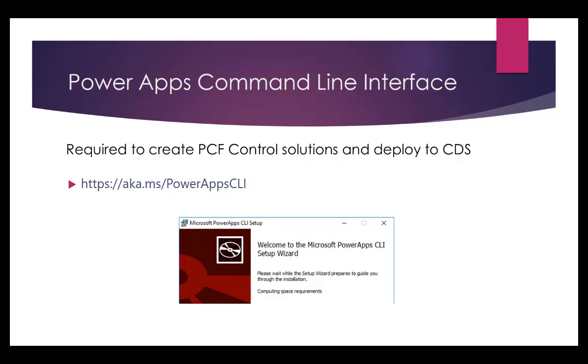The Microsoft Power Apps command line interface provides us with command line interface that can be used with a developer PowerShell or developer command line for Visual Studio and is used to package the solution so that it can be deployed into a model-driven app environment.